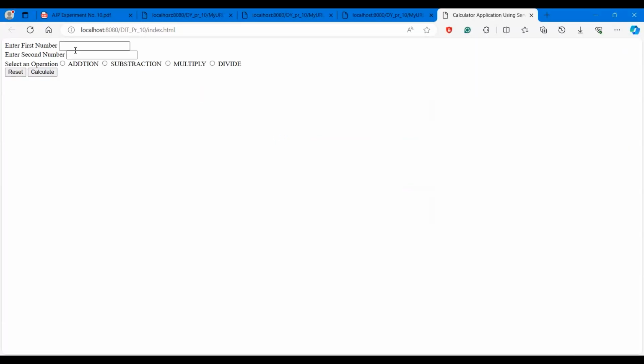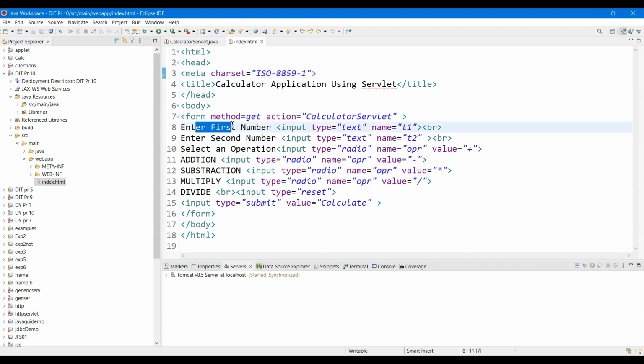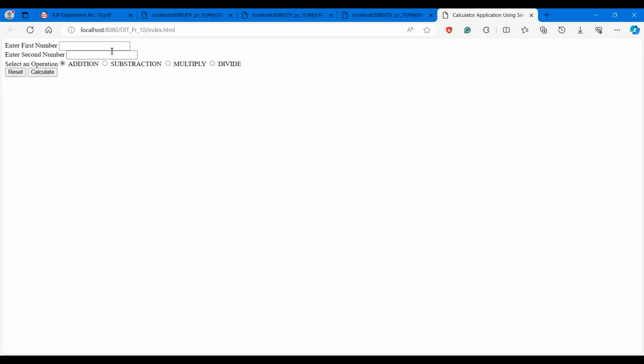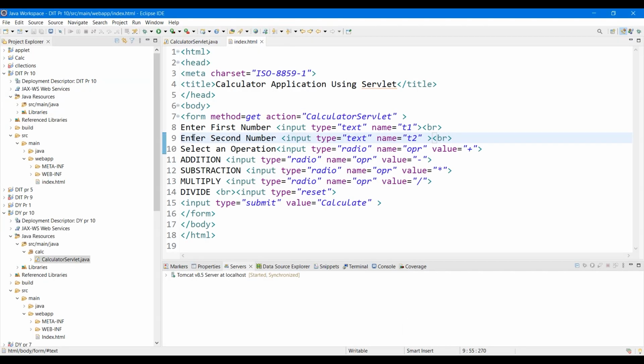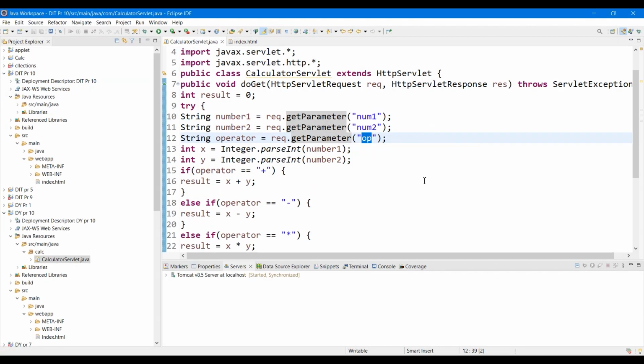And this is how our output will look. This is our index.html. The code that we have typed in this file here is displayed on the web page. Let's try running this. If we type two numbers, select addition and click on calculate, we'll get an error 404. This is because there is still no connection between the HTML page and our servlet code.